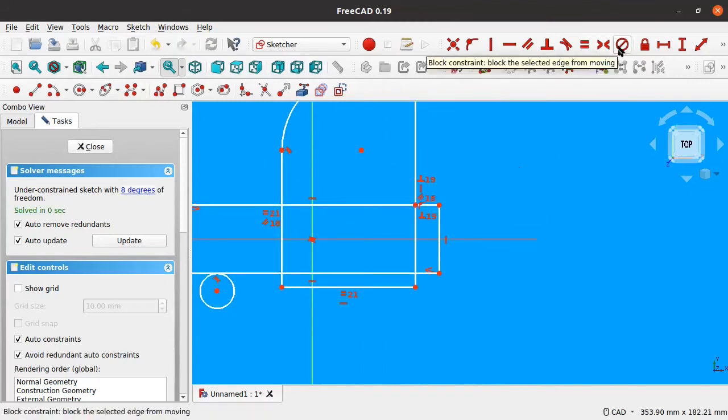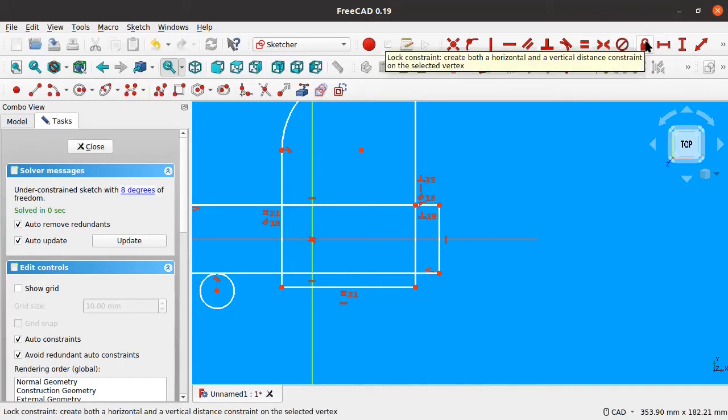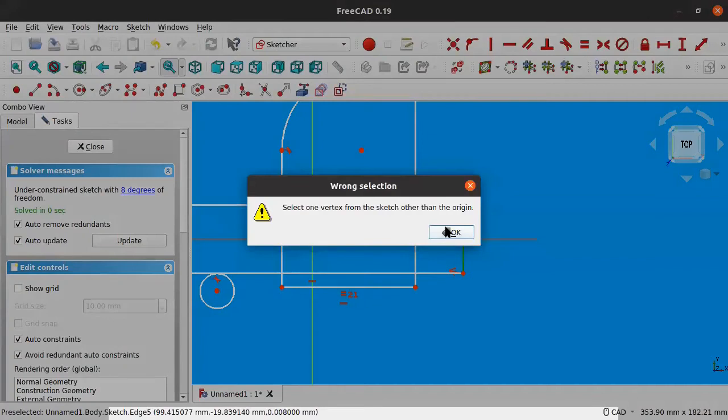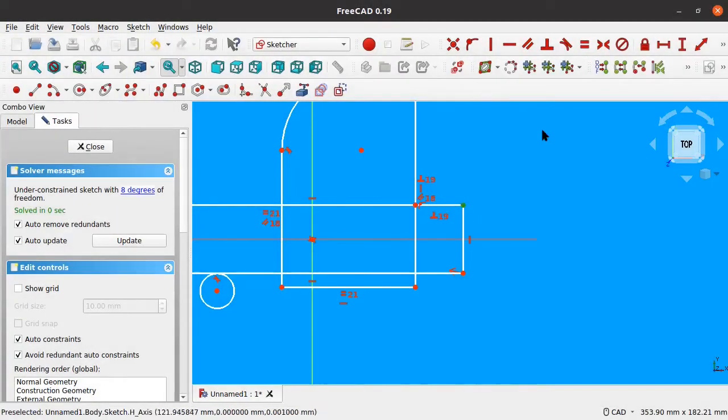Then what do we have here? So it's a block constraint. I never use it. I don't know what it is. Then lock constraint. So that's probably going to be, when you want this line to be here for whatever reason, you want it to stick there, then you select one vertex from the sketch other than the origin. Okay, so this is really working on the vertex level or point level. So I'm going to go a step back over here.